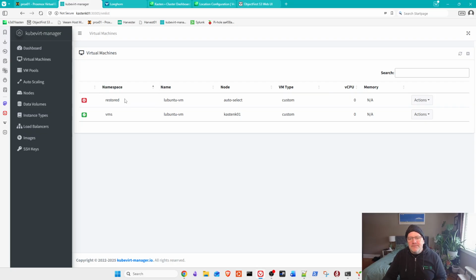There we go. Restored. Now, I don't remember if I set this to turn on or not, but either way, we just restored it, so it would need to boot up. So let's press this again. Haha, look at that. You don't believe me? So we got two VMs now. One is in the restored namespace. The other one's in VMs.